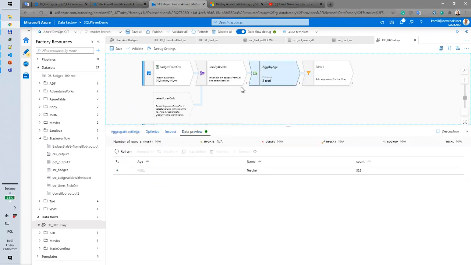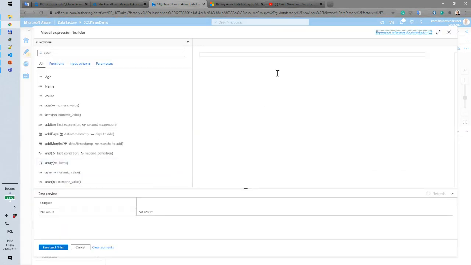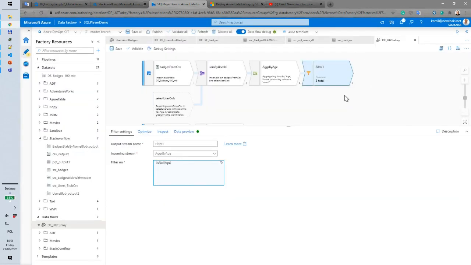So let me have a look at this. As you can see, I have some age null values in the stream. So I would like to filter out those values. And again, I can use an expression here, like for example, is null of age, but basically filter and leave only those records which are not null. So this is my filtering action, a very simple one.